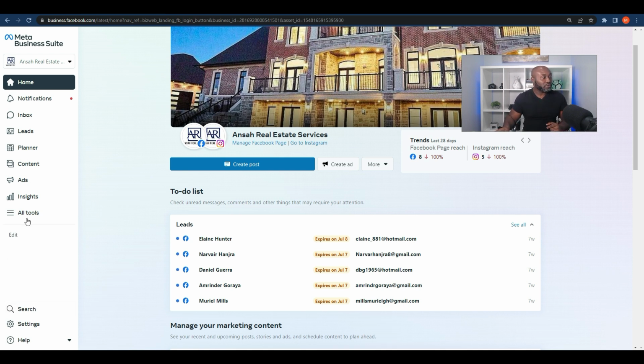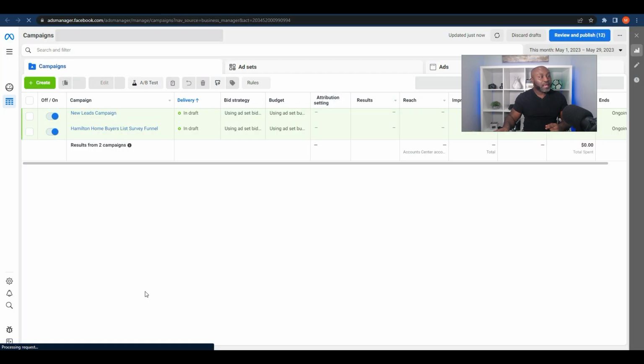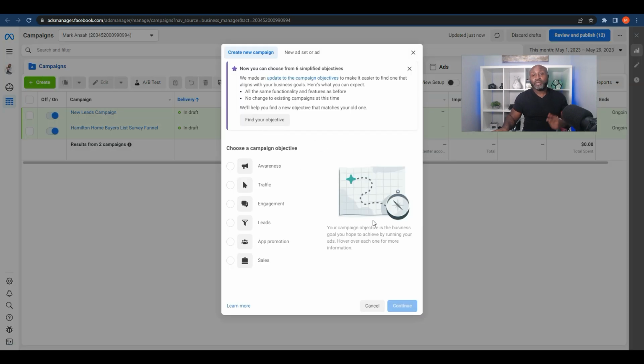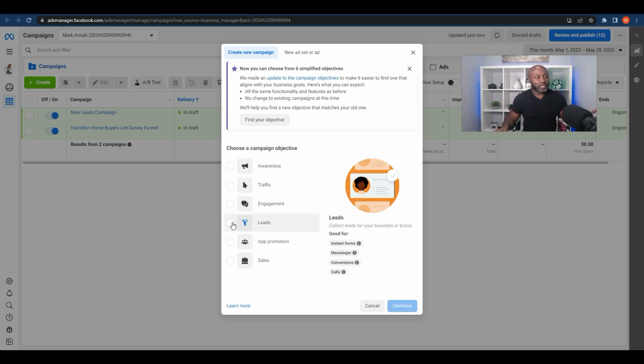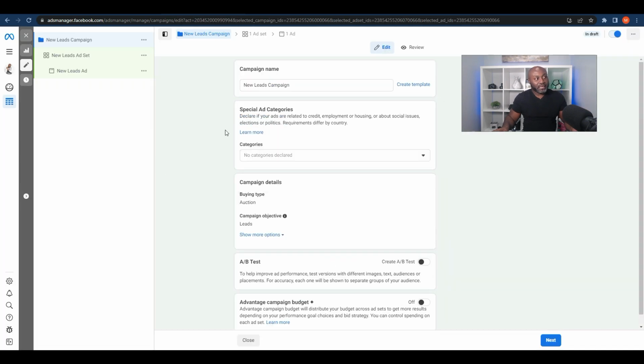So the first thing you want to do is go to All Tools, click Ads Manager, and then when you come to this page, you're going to click Create. All right, so now it's going to take you through the process of putting on your ads. So you're going to click Leads, and then you're going to click Continue. And then when you get to your campaign setup, new campaign, you can look at it as your whole overall picture of your ads. So let's say you want to put a campaign in Toronto, maybe you want to put a campaign in another city, another country, and then you're going to have different ads running in that campaign.